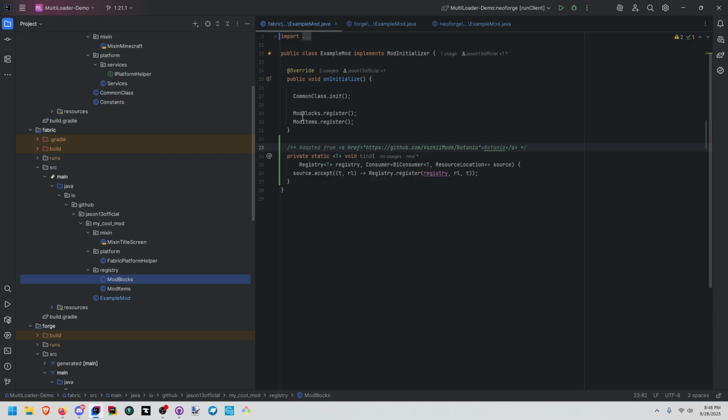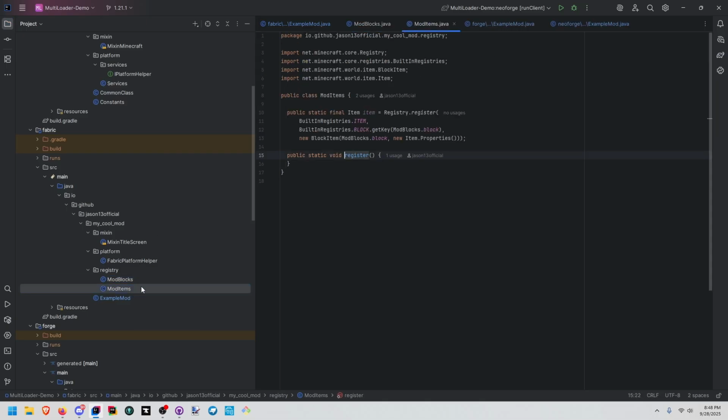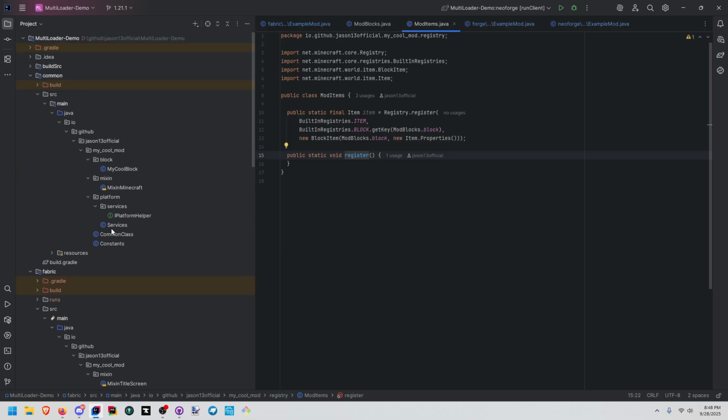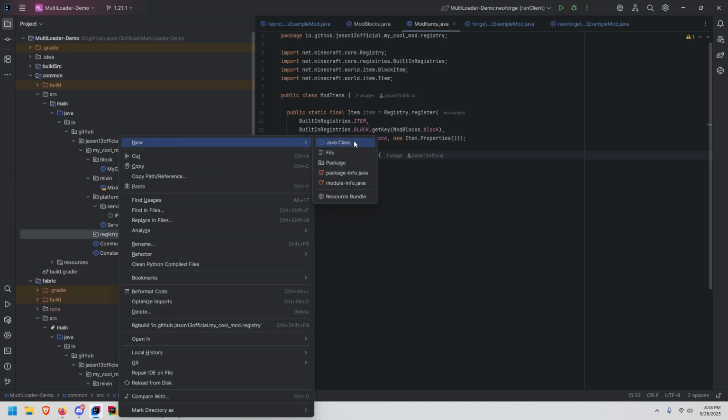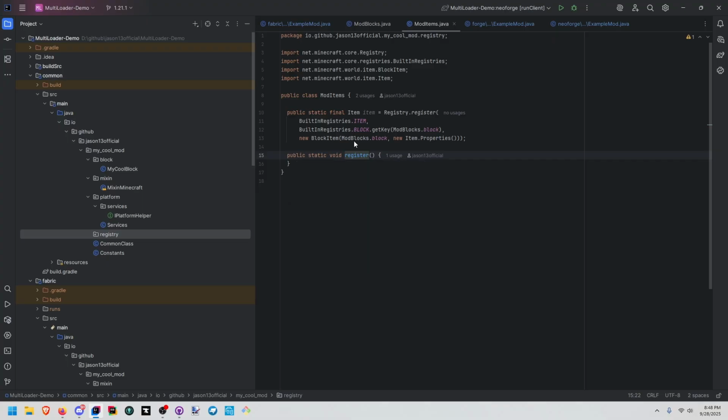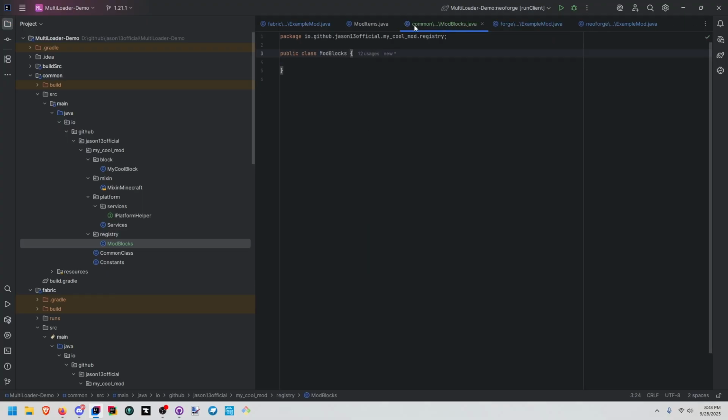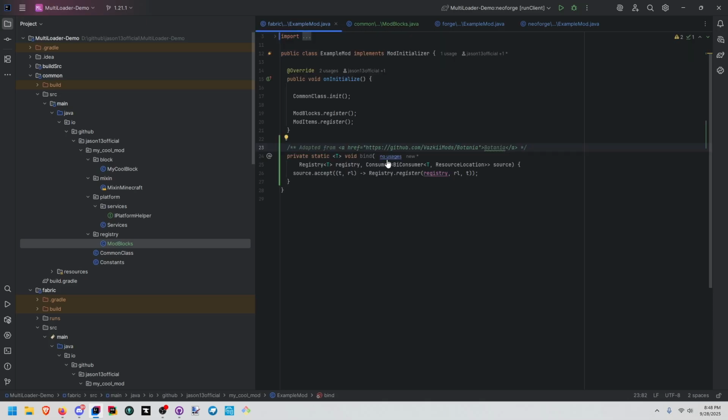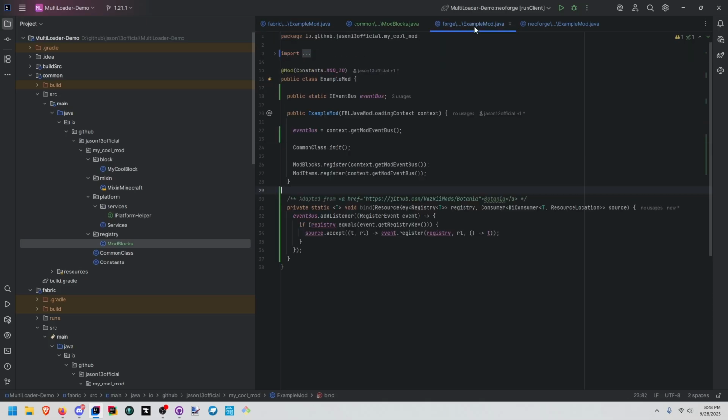What we're going to do now is move the definitions of our blocks and items from the ModLoader specific projects to the common project. I'll start with blocks. So we'll do mod blocks. And we need to have a method in this class that matches the signature that we are using in each of these entry points' bind methods.